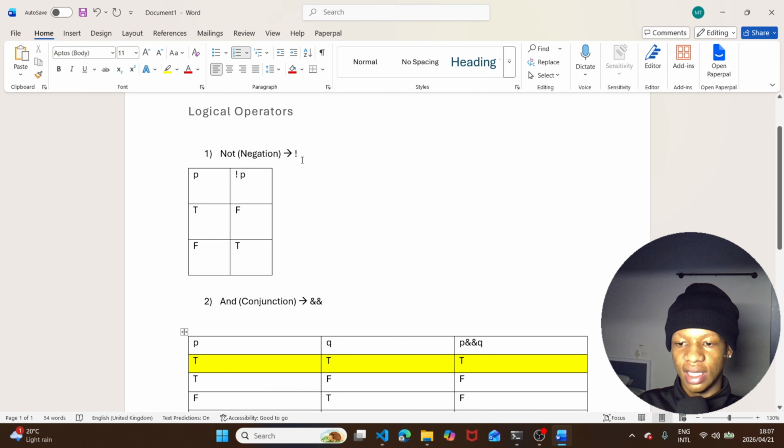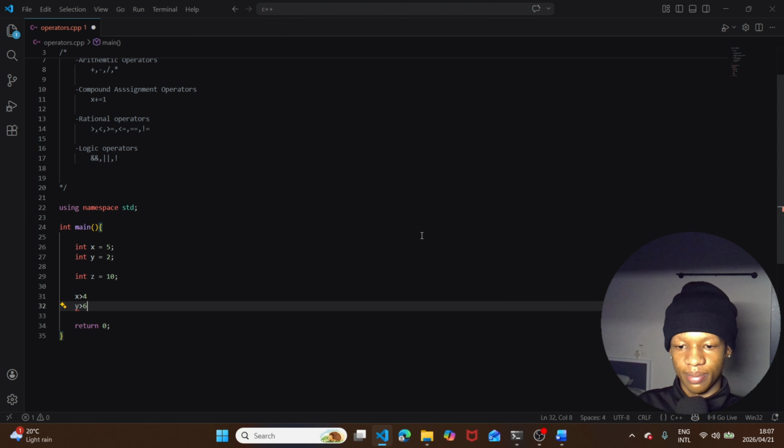And then the negation operator works by just flipping the truth value. So if it was true, it makes it false. If it was false, it makes it true. So let's just go ahead and make a few examples.